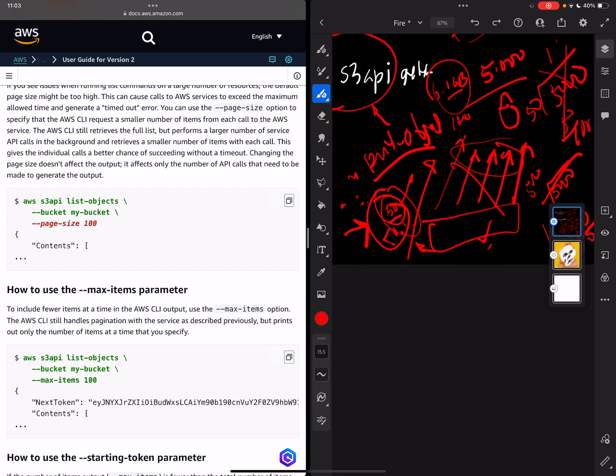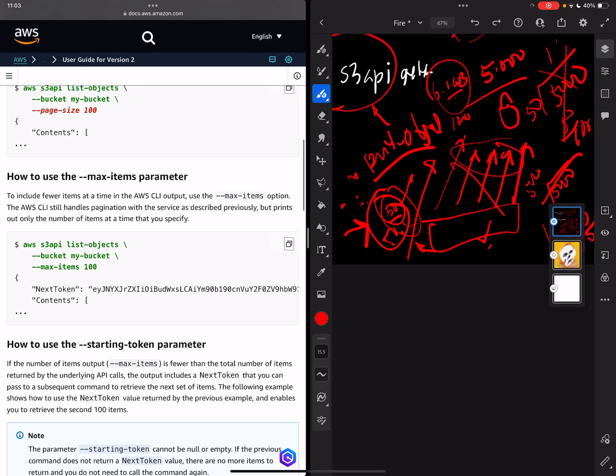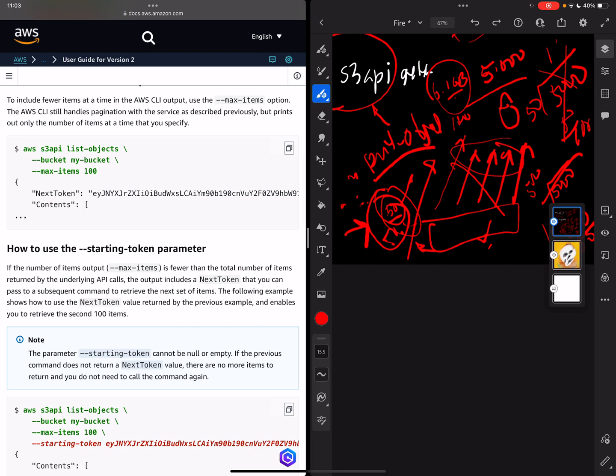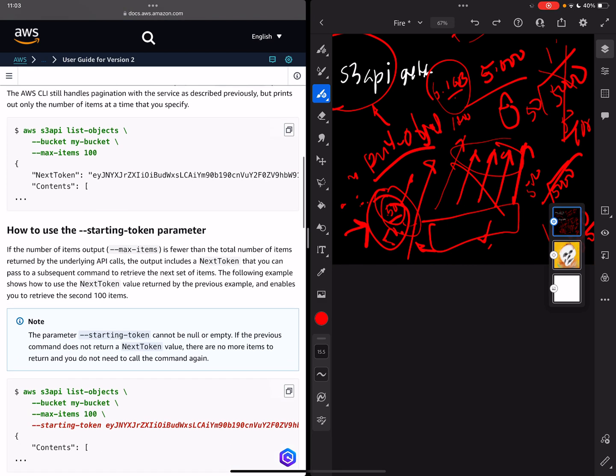Okay, the AWS CLI still handles pagination with the service as described previously, but prints out only the number of items at a time that you specify. So the max items is just to print the number of visible items that you can see.